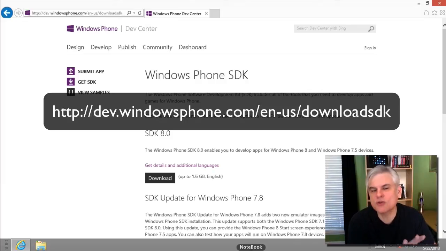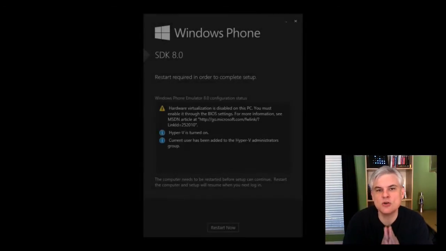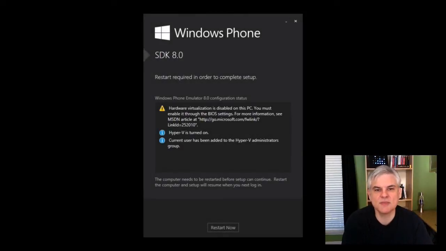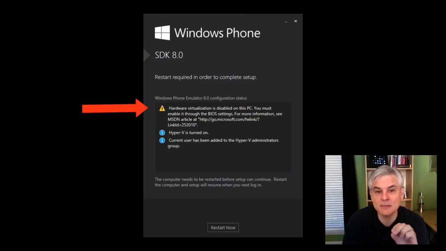And I'm sure you're already familiar with downloading and running an installer, so I'm not going to walk through that process here. I think that's a little bit of a waste of time. But during installation, you might see a message that looks something like this. It'll give you a warning that hardware virtualization is disabled on this PC. You must enable it through the BIOS settings. For more information, see this MSDN article.